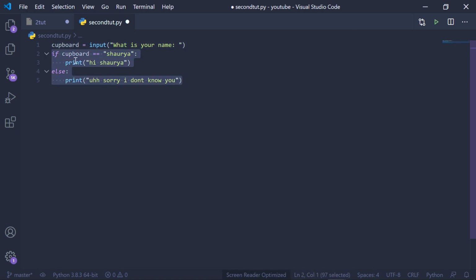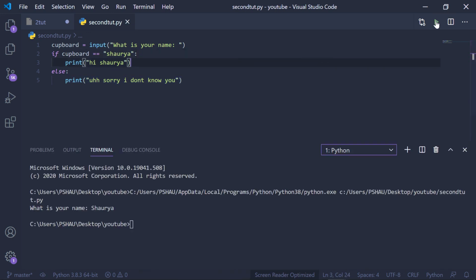So let me just tell you more about it. So what the if and else statement is basically doing: the input command is inside this variable called cupboard. So over here it says that if inside cupboard the input given by the user is Shaurya, then you have to print hi Shaurya, or else if it is not Shaurya, then you have to print oh sorry, I do not know you. So I'm just going to save that and I'm going to run it.